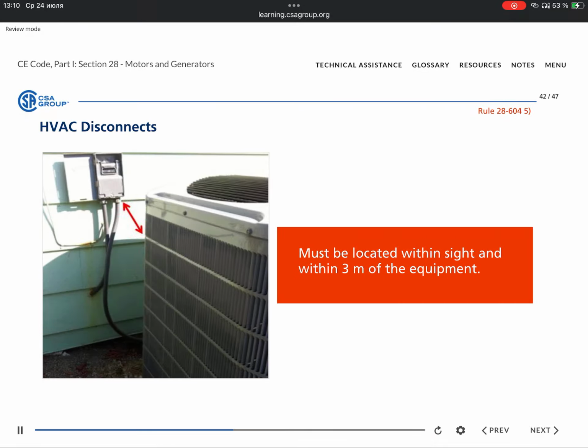HVAC disconnects must be located within sight and within 3 meters of the equipment.